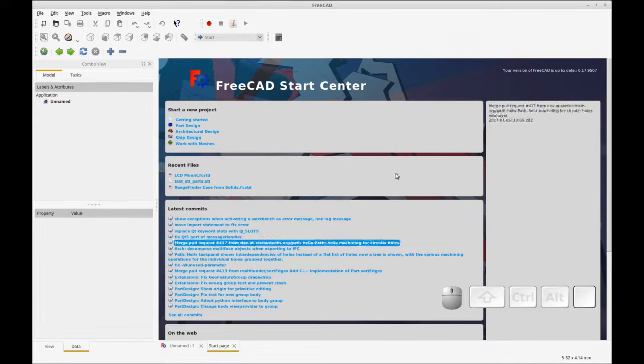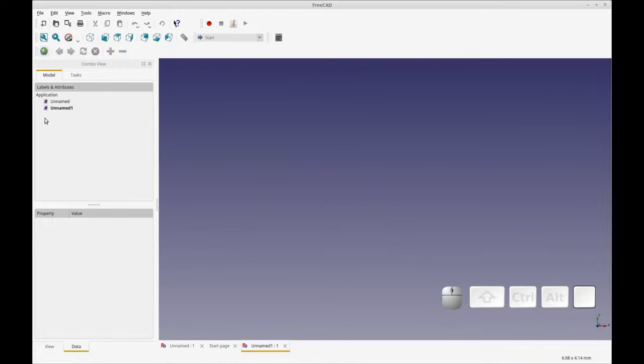When you start with FreeCAD, you're going to get to the FreeCAD Start Center. What you want to focus on is creating a new document and your combo view. That's where you control everything, and you have to have a document selected, so you can see your documents are listed here. I'm going to close that start page. You can have multiple documents open.